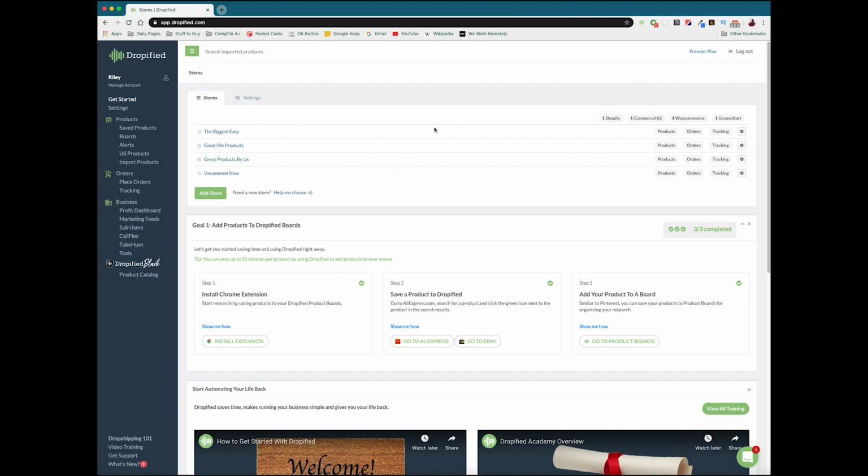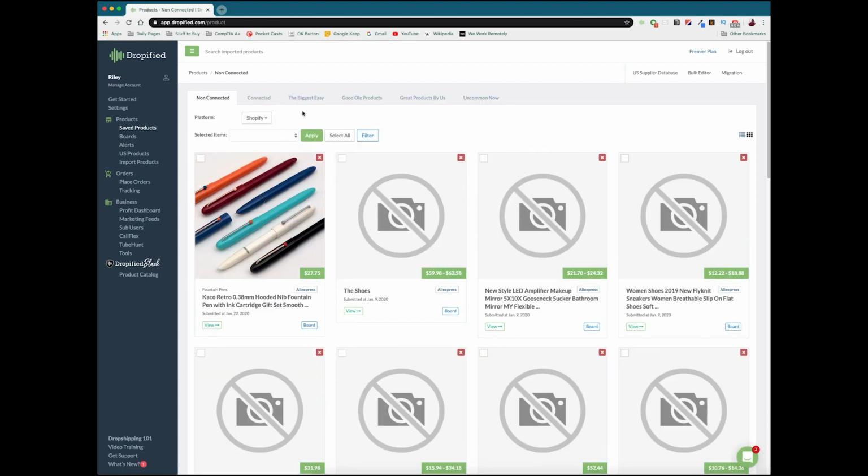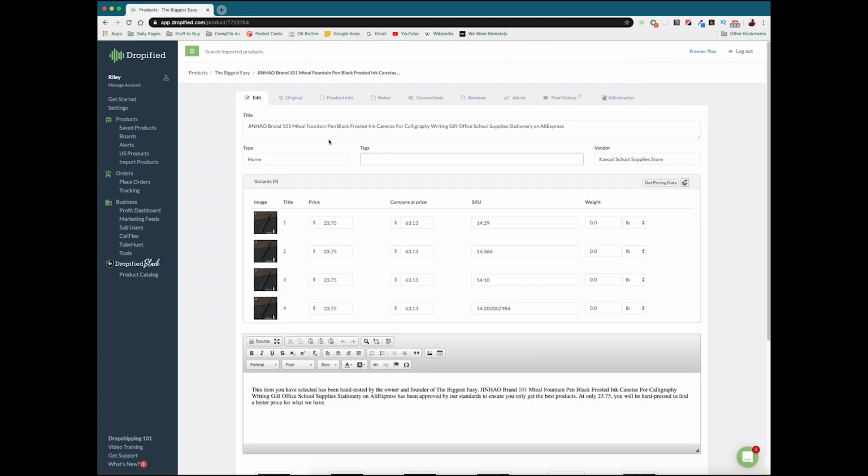So let's get started. Once we go to Dropified, we need to log in and go over to our saved products. So I'm going to go to the first one, and here we have a pen right here. Right now I'm going to show you an extra step that you don't have to do, but it will show you a little bit more of what you can do with advanced mapping. I think it's effective, and that is adding a different supplier.